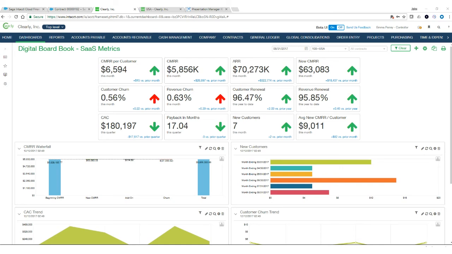Being able to look at not just the dollars and cents information, but statistical information, being able to look at things like our customer movements, perhaps tracking number of users, number of seats sold, being able to look at statistical measures like payback in months. How quickly are we making our money back that we're expending in the sales cycle? The Intacct Digital Board Book is bringing all of this automation directly to you.